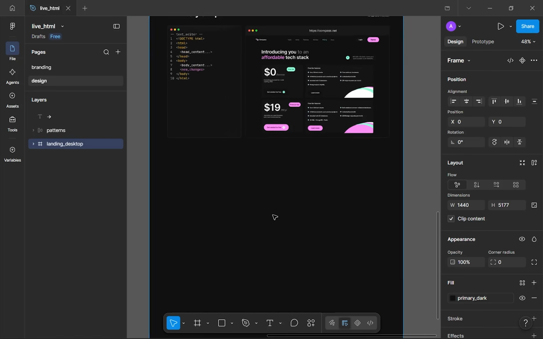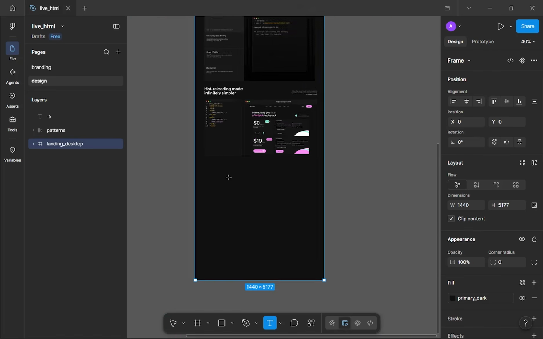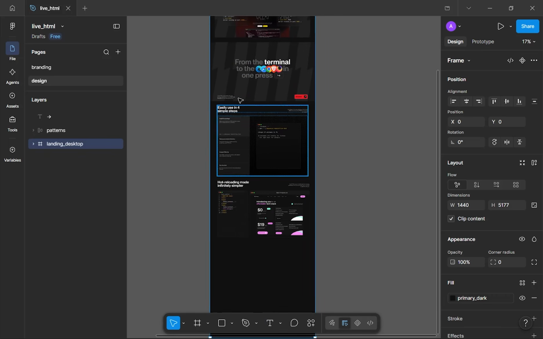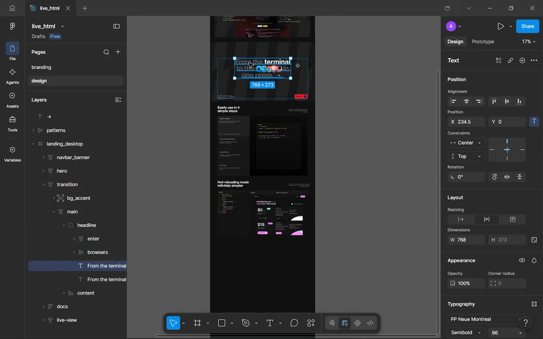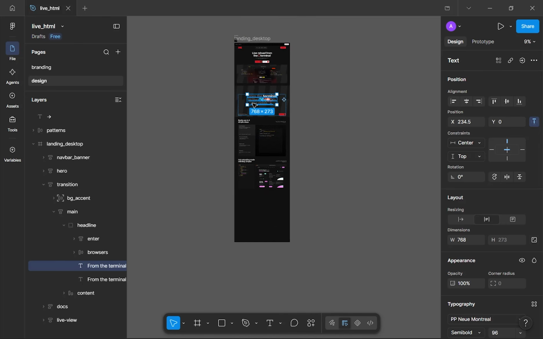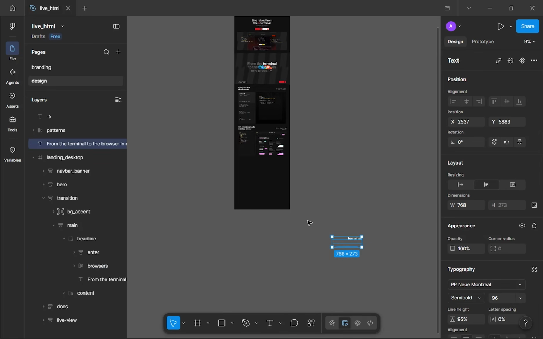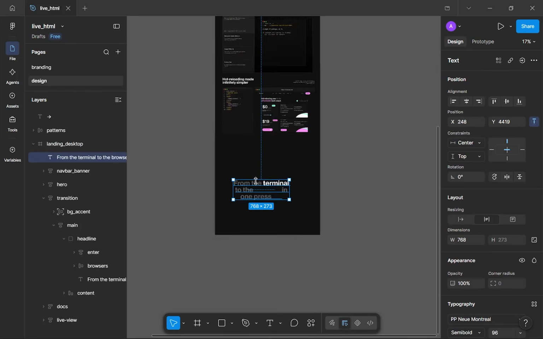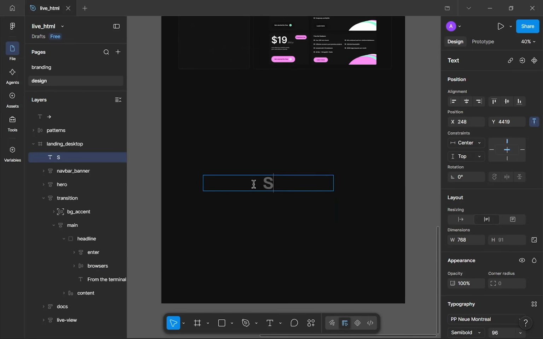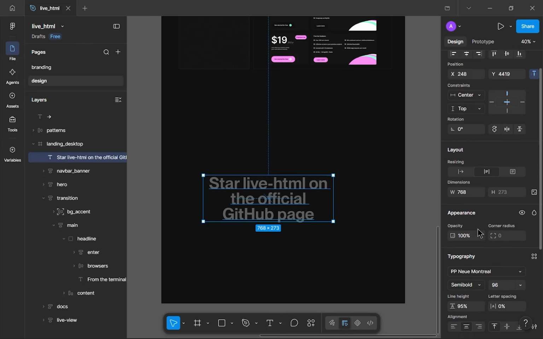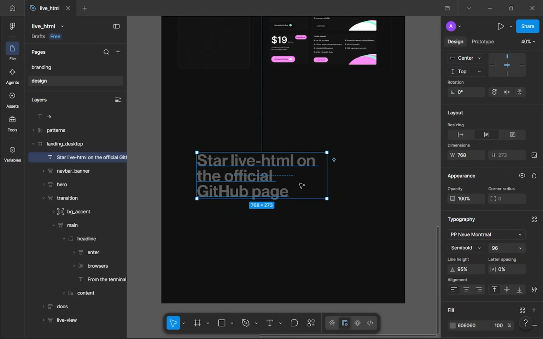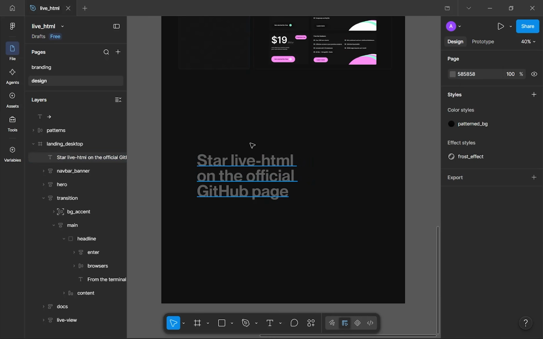How do I do this? Let me start from a headline. And in terms of the headline, I want to copy this. And okay, so yeah, move it here. And I want to say star live HTML on the official GitHub page. So after saying this, I want it to be left aligned. And let me just constrict it a bit.